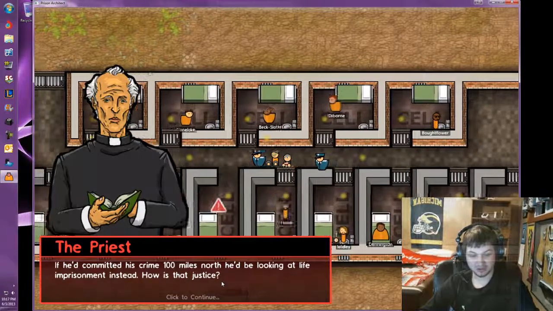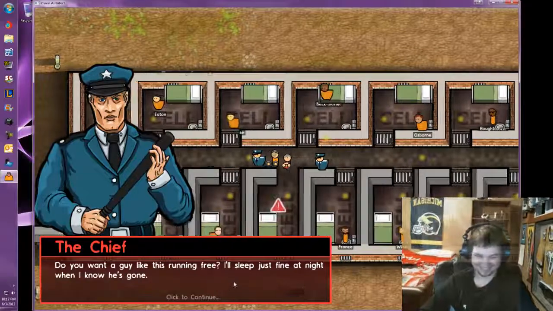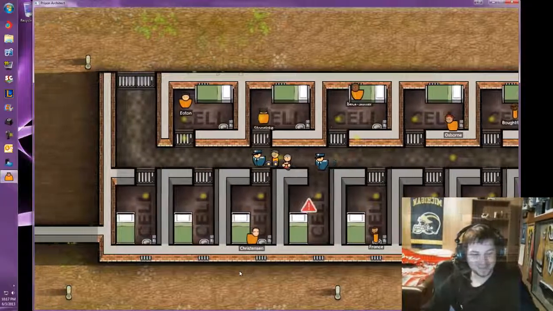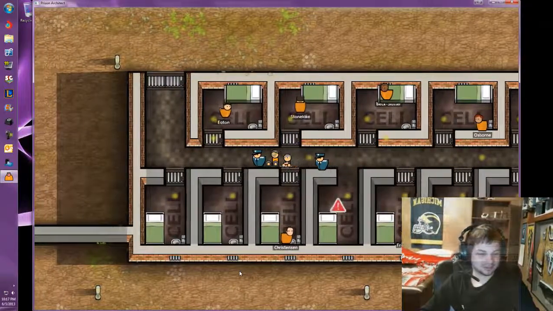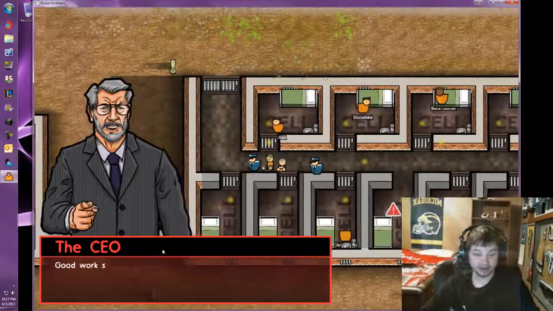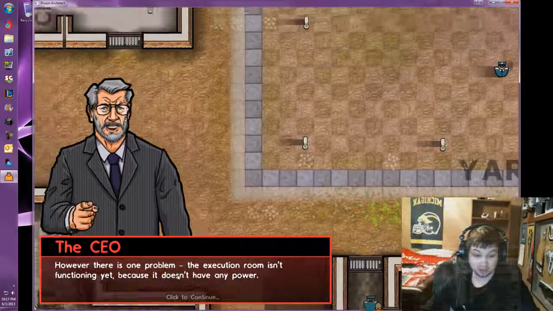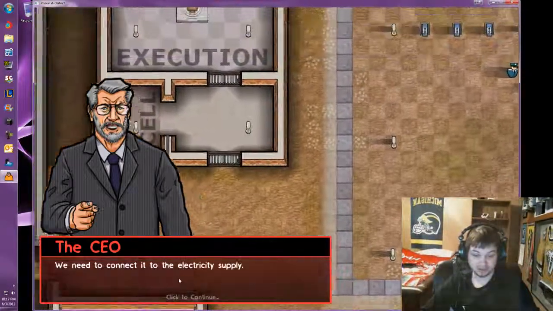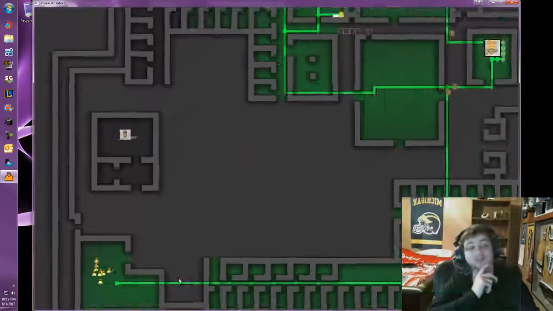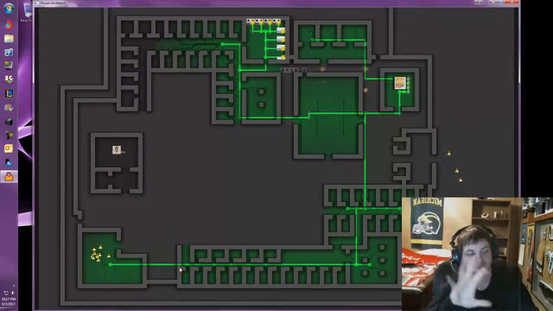100 miles north, he would have been life in prison, so we must be in Texas. Right, so he's taking the walk of death. And now, good work so far. However, there's one problem. Oh, we need power. Connected to the electric supply. Oh, this is cool. It's kind of like, it's got that Sin City kind of feel here.